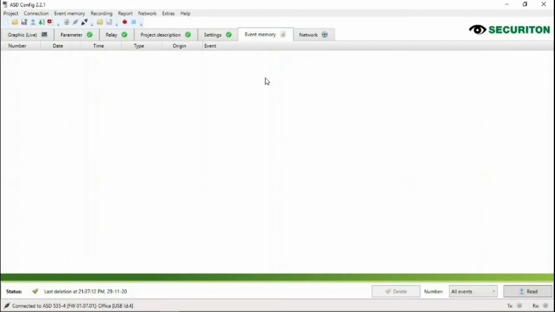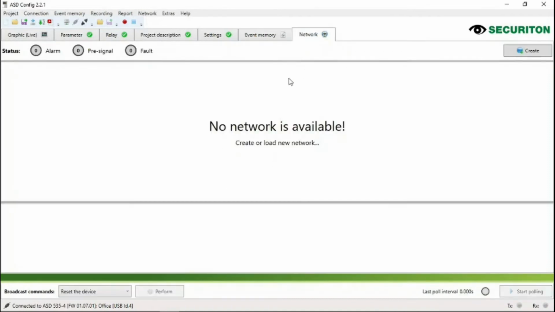Okay. Then you've got event memory. We can recover all the events. And in my case, you've got networking. So if I've got networked aspirators, I can pull events from all the aspirators.